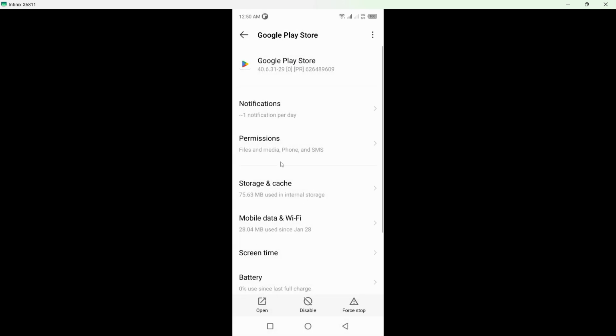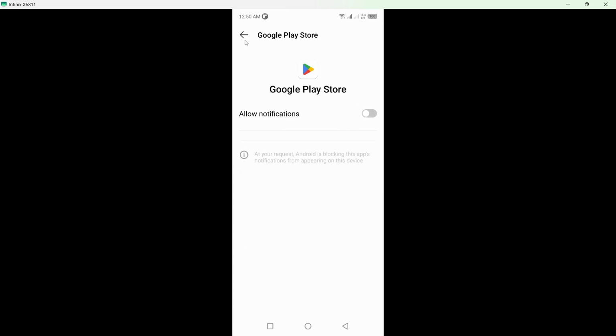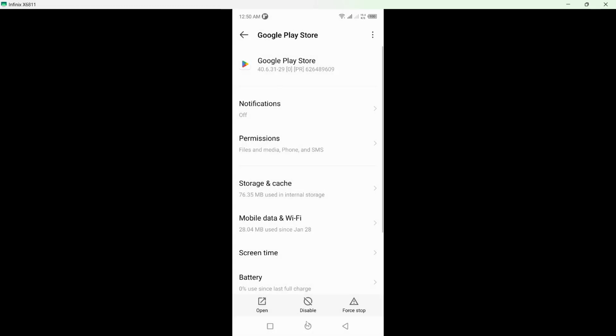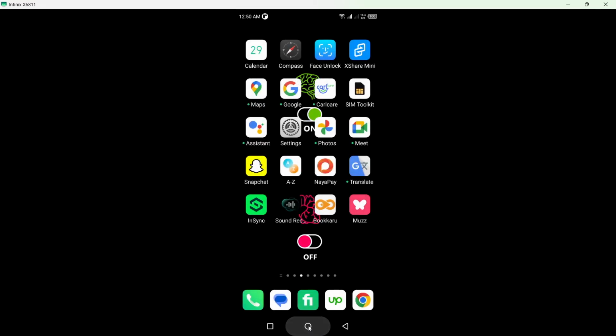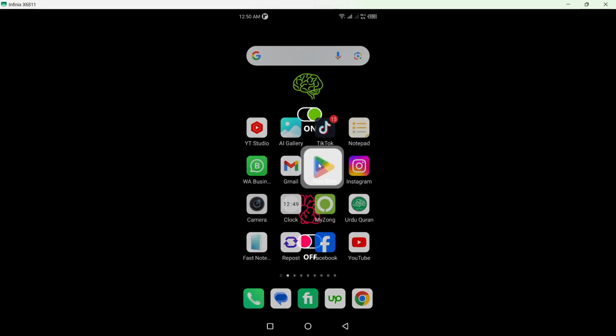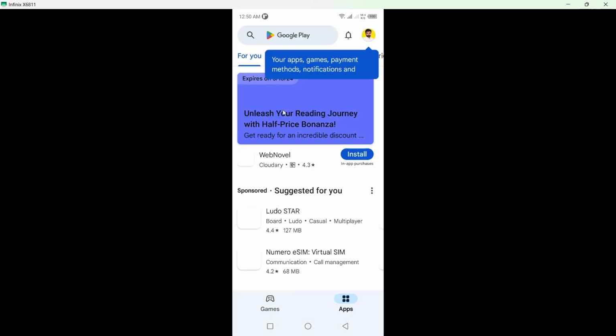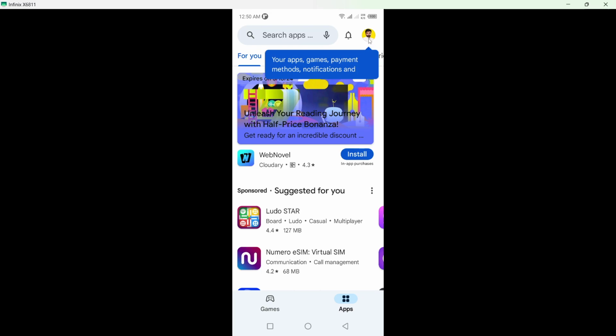And here you can see that. Let me turn off the notifications. Okay, and then you need to go back and you need to open the Play Store. So once you open, you simply need to click on your profile picture on the top right.